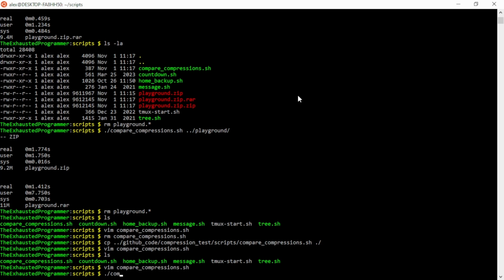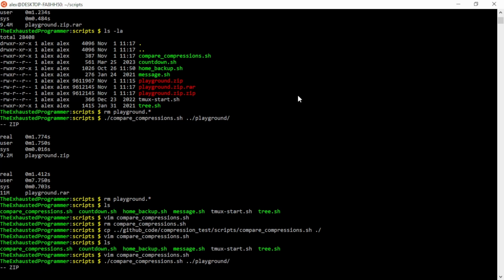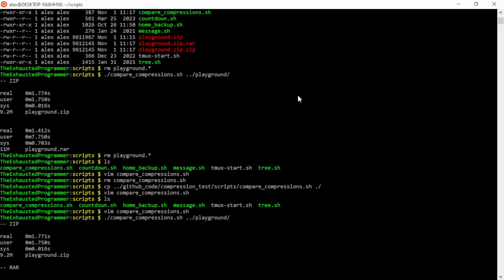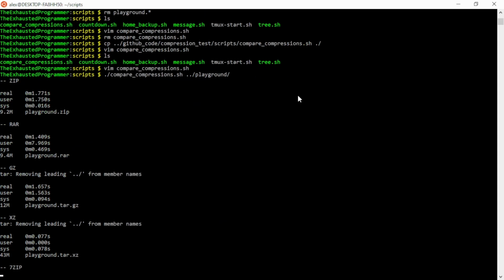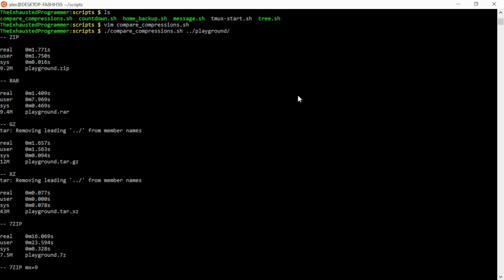So now if we run our compare compression script, now we can compare all of them. Again, under 2 seconds for the zip, 8 seconds for RAR, GZ, XZ, 7-zip. And on forward, for me, it seems like XZ barely does any compression at all. In fact, we can compare how big the playground directory is compared to that 43 megabytes to see how much compression it gives us.